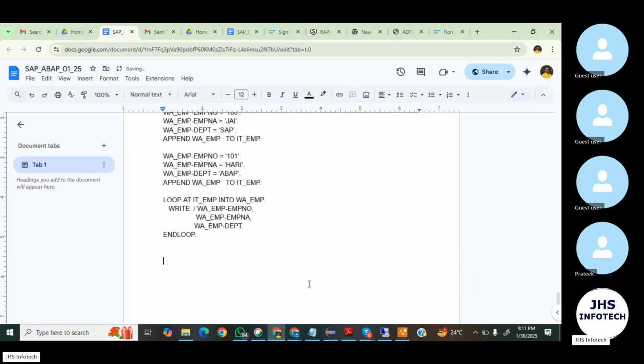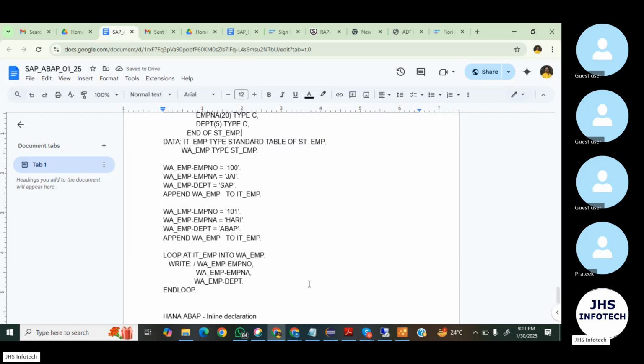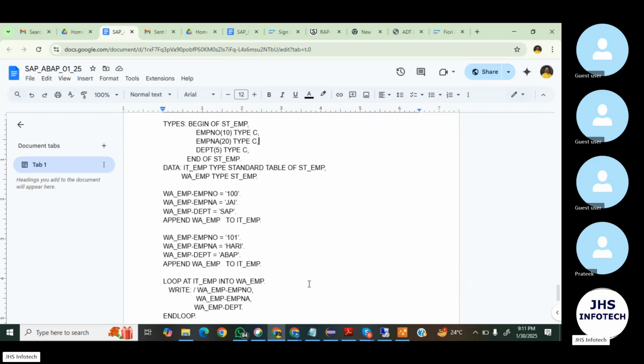So going forward, we are going to discuss how HANA ABAP works and how this naming convention happens. And there is an inline declaration. The syntax has changed. A lot of things have happened, which we are going to discuss in the coming sessions. But right now, we need to understand this very basic core concept.